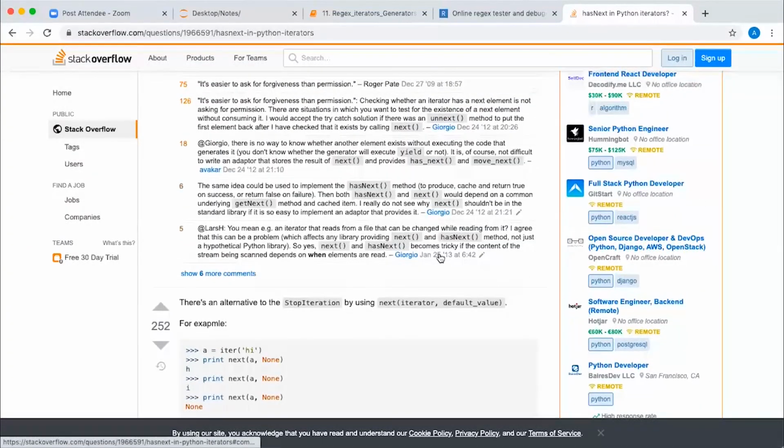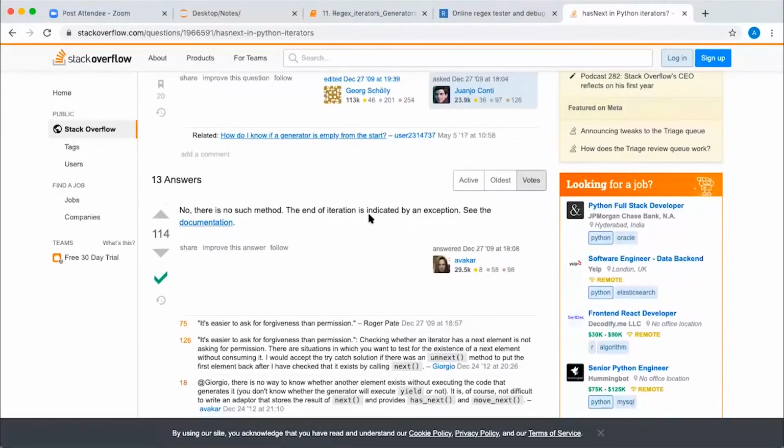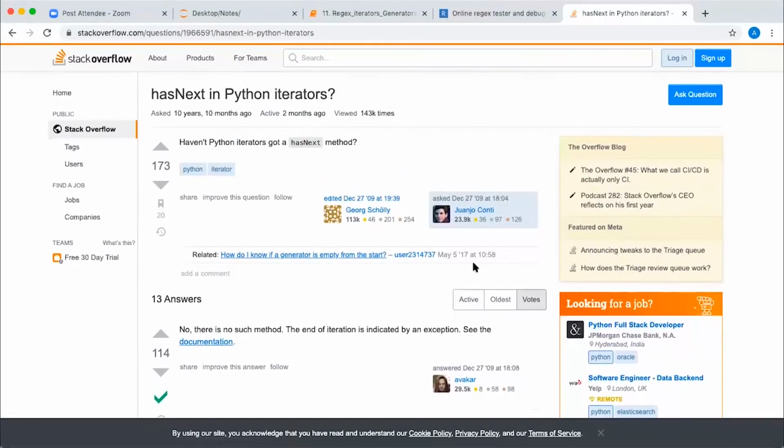Next method is there. Has next method, I don't know. If you scroll up, they have mentioned that it is not there. Yes, this one. And there is no such method. The end of iteration is delivered by this. Yes, correct. We don't have the... I don't think it is there in Python 3. It was there in Python 2.x. Okay.